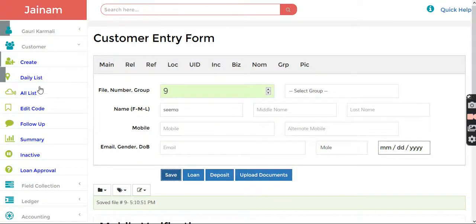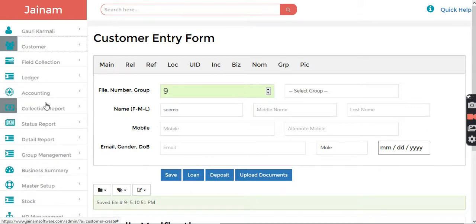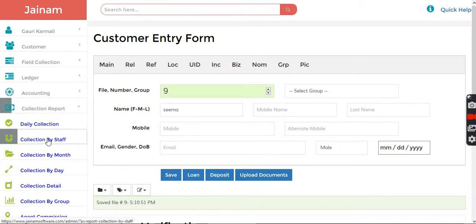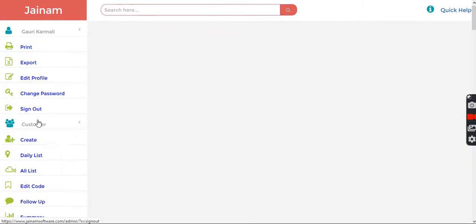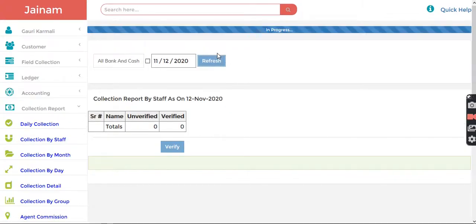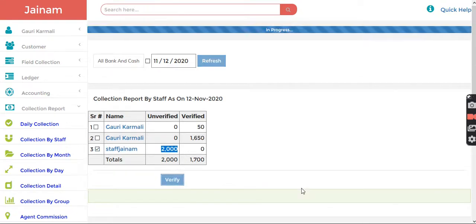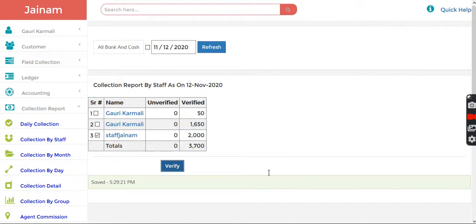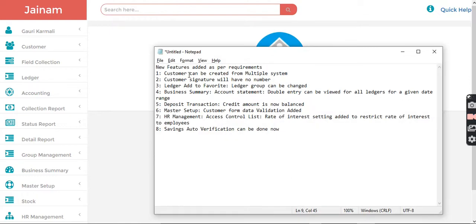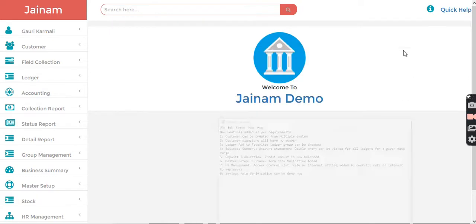Actually, looks like this is the admin itself. So let's go to collection report, collection by staff, and I'm going to refresh this. You will see that the savings is in unverified. I'm going to just click and verify. So it gets verified.